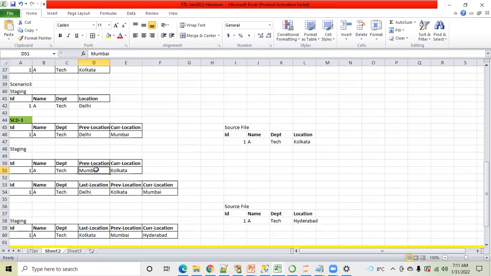So the previous location is Mumbai and the current location is Calcutta. But sometimes in your project they will tell you that no, I want to know the last two locations. So you have to add one more column: last location, previous location, and current location. In that case, the last location will be Delhi, previous location is Kolkata, current location is Mumbai.